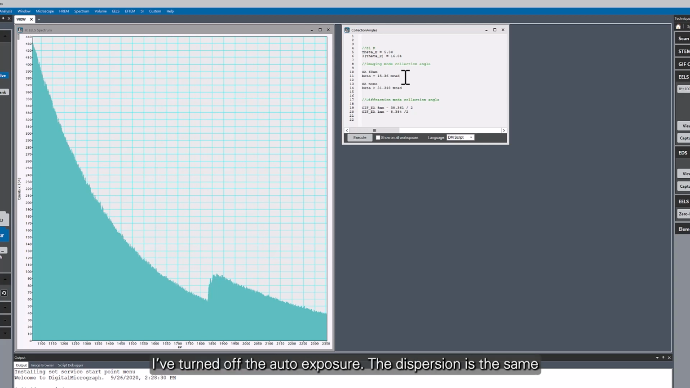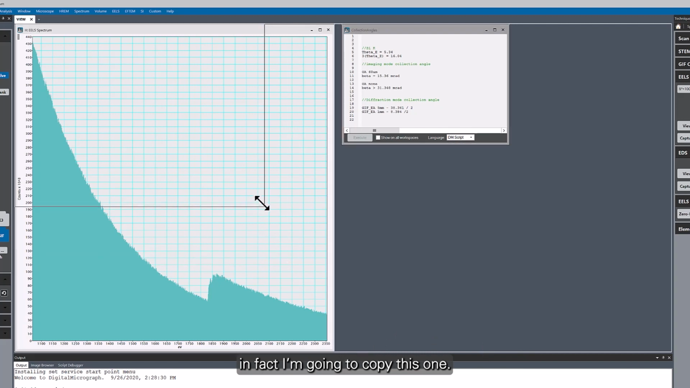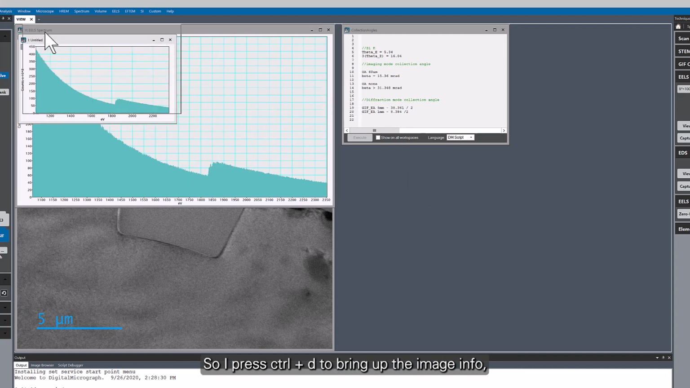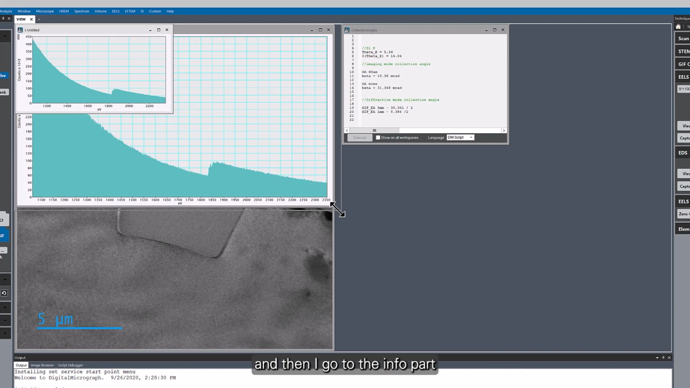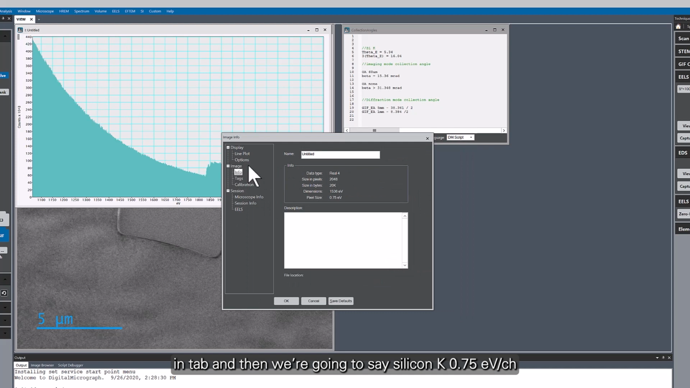I've turned off the auto exposure. The dispersion is the same. In fact, I'm going to copy this one. So Control C, and then Control Alt V. And then I like to rename things as I'm going along. So I press Control D to bring up the image info. And then I go to the info tag group. And then we're going to say silicon K, 0.75 eV per channel, and OA none.